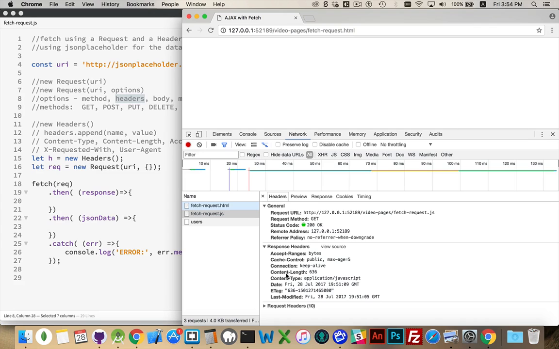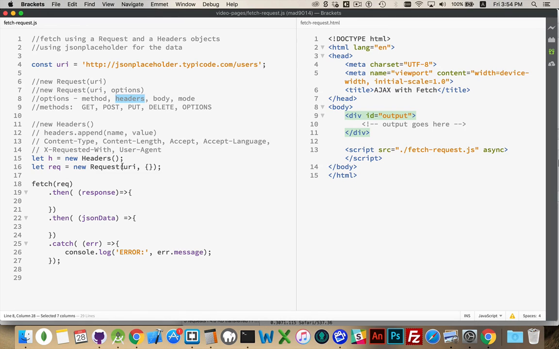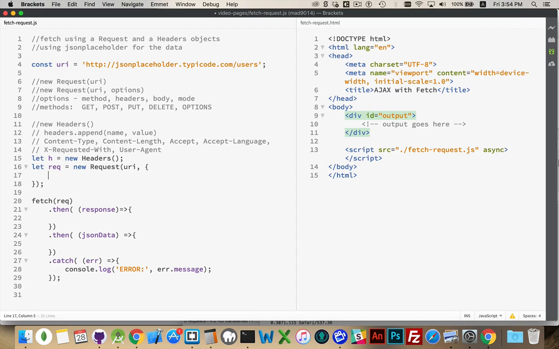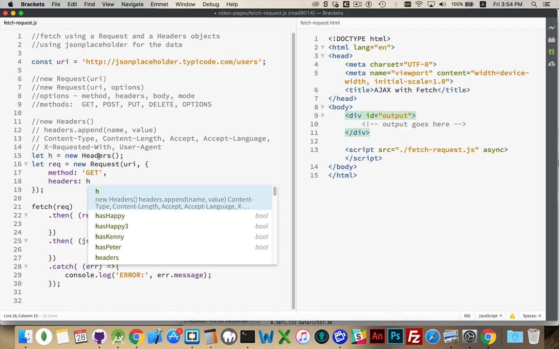Okay, so let's look at the request headers inside of our code, because that's what we're going to be using here. My request is going to be using headers. So inside this options object for the request, I can set up method, and for this one I'm going to use GET, and then headers. That's going to be my variable here, h, will be my headers object. I don't have anything in there yet, but we're going to put something in there in a moment.